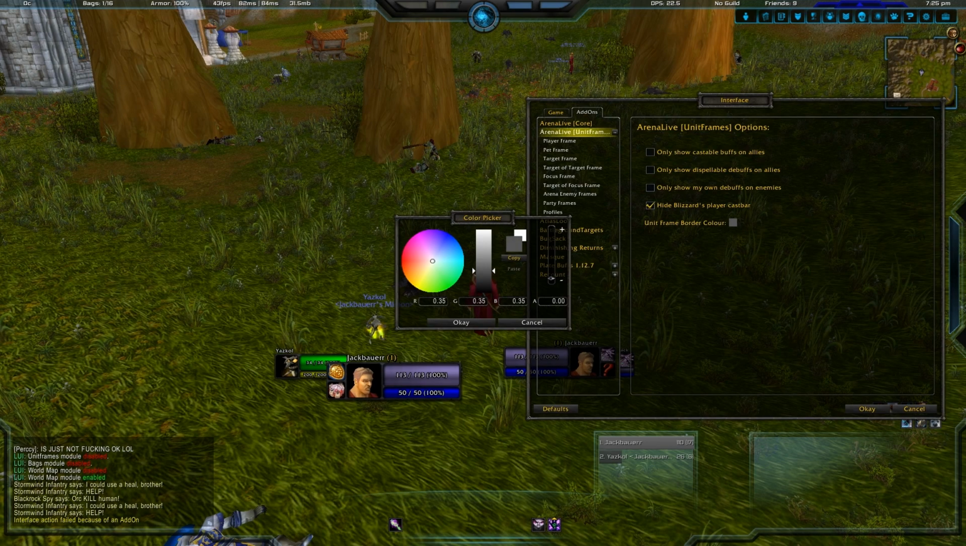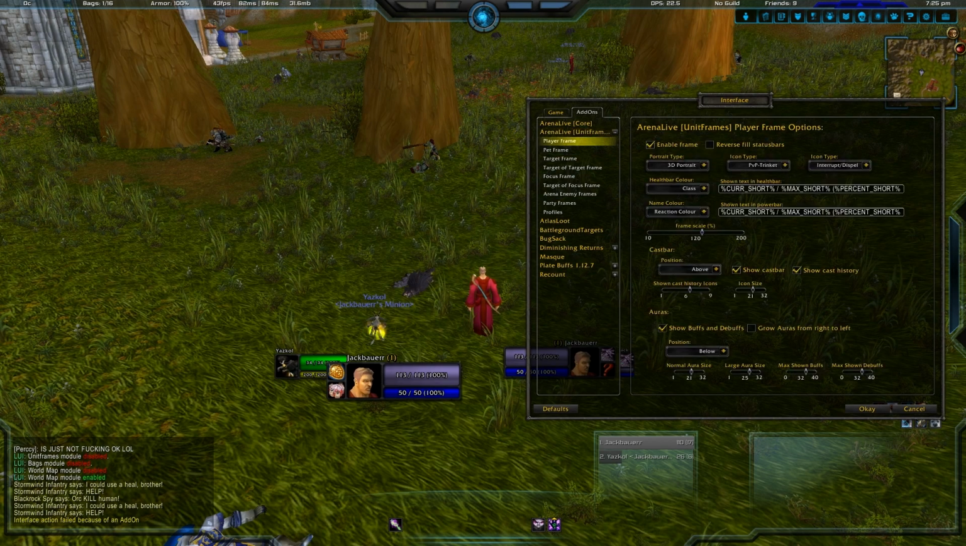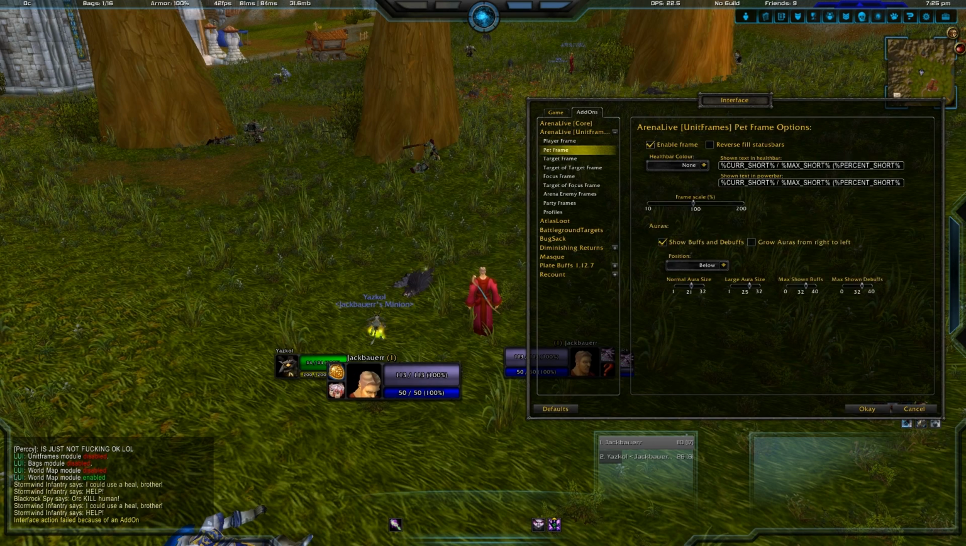Again, feel free to mess around, experiment in here. Find out what works best for you, because what works best for me might not necessarily be the best for you. I like the border to be a little bit darker than what it was. That's what I just did. I changed the border of my portraits to be a little bit darker.